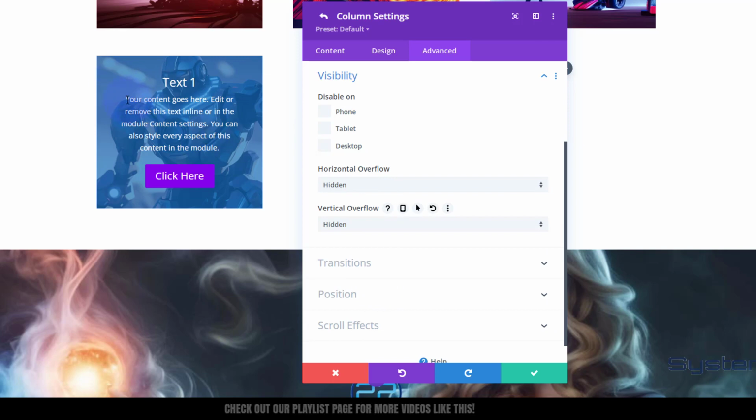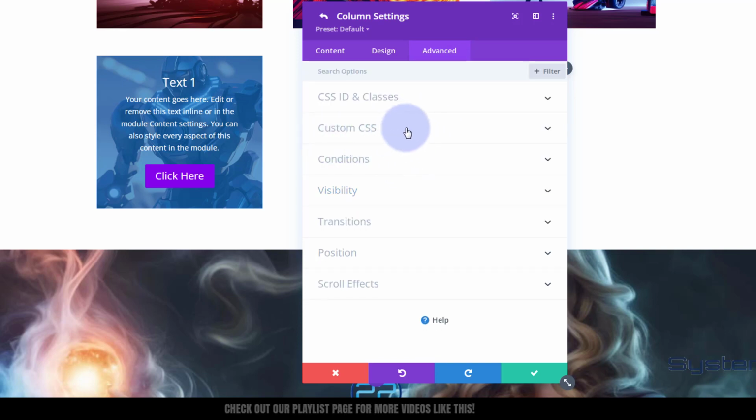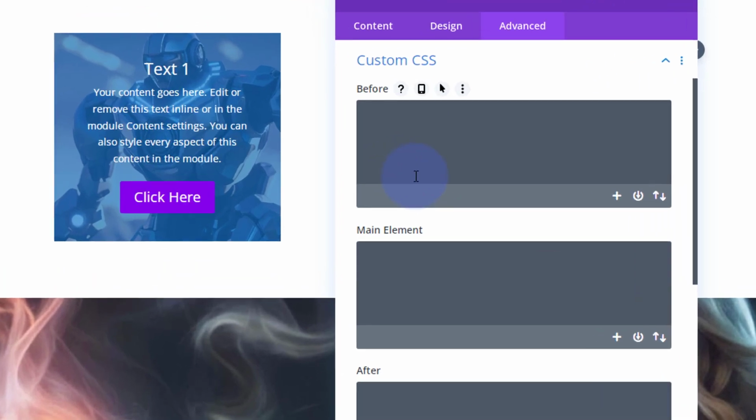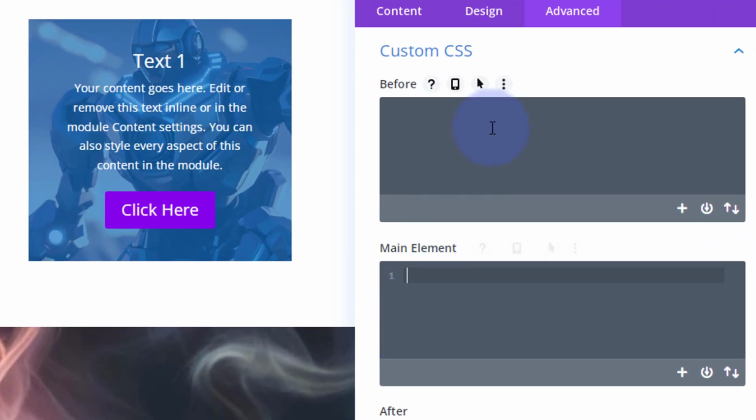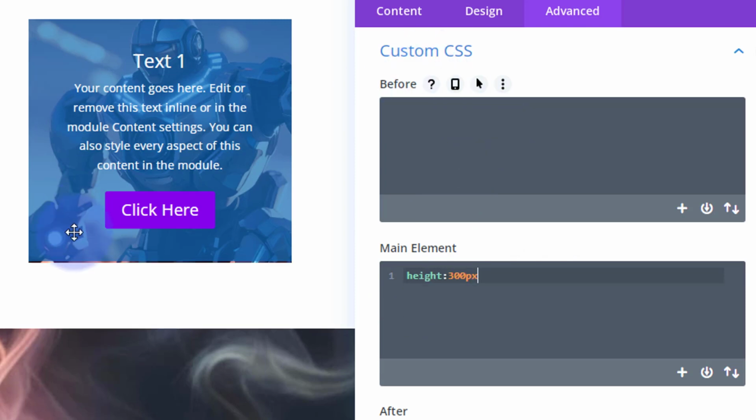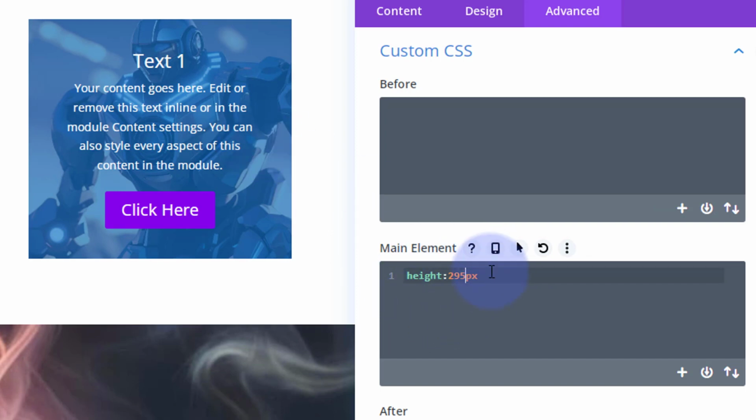Now, chances are that you are going to have different amounts of text in each of your boxes if you're making more than one. If you're going to do that, you can actually give your column a fixed height here. If I close up visibility, go to custom CSS. In the main element, you can give it a fixed height by just using height and then whatever pixel value you want. Looks like I've got a couple pixels left over there. Let's make that maybe 295. That's great. Everything's covering it. And if you need to, let's put a semicolon on the end of that.